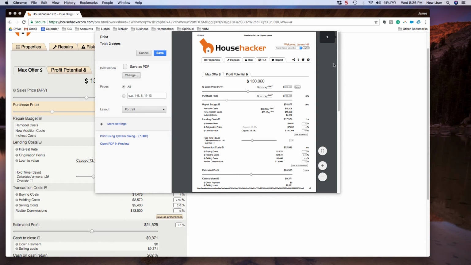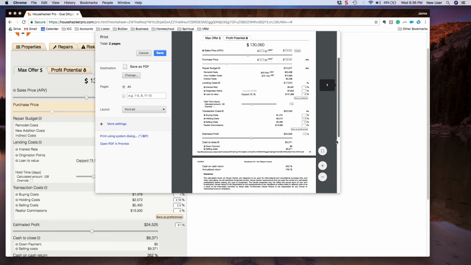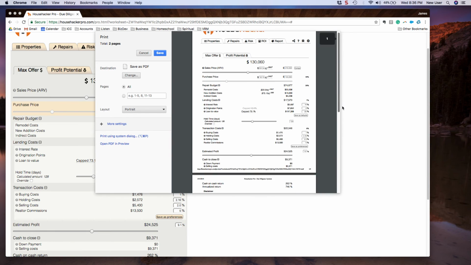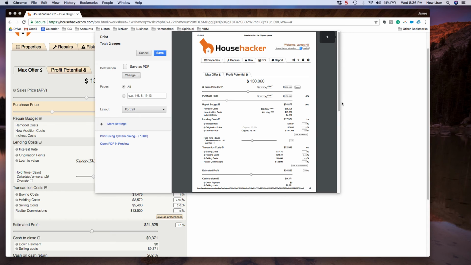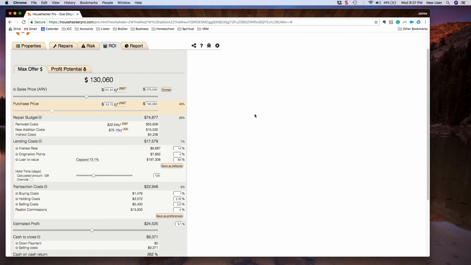This is probably just my computer running slow, but here we are. So exactly what you see on the screen, expand it out so you can hand this off to business partners, hard money lenders, sellers if you want, whomever. But that's all you have to do.